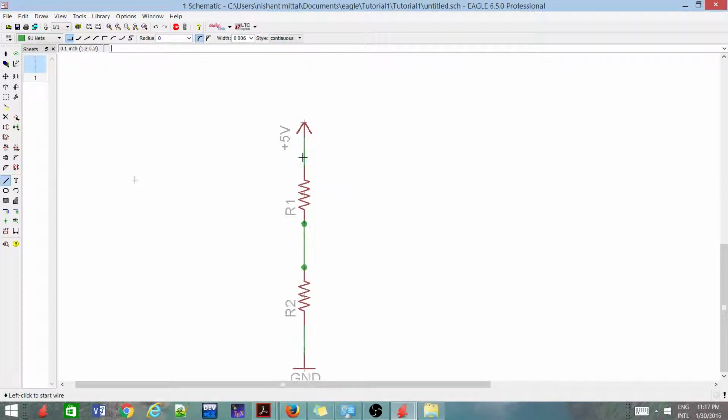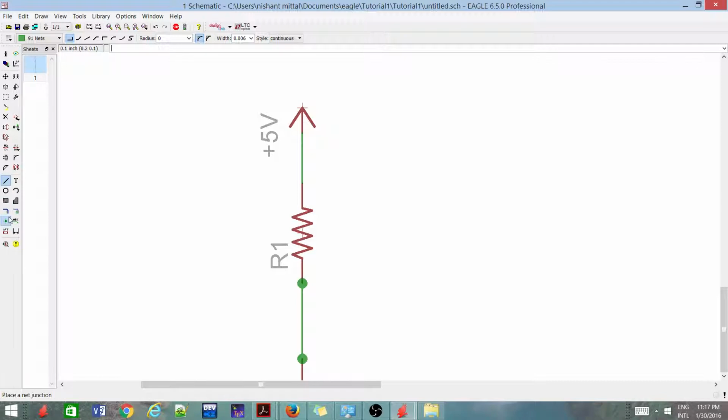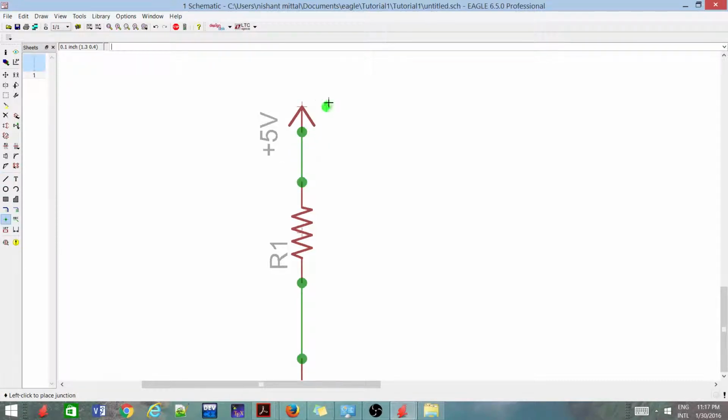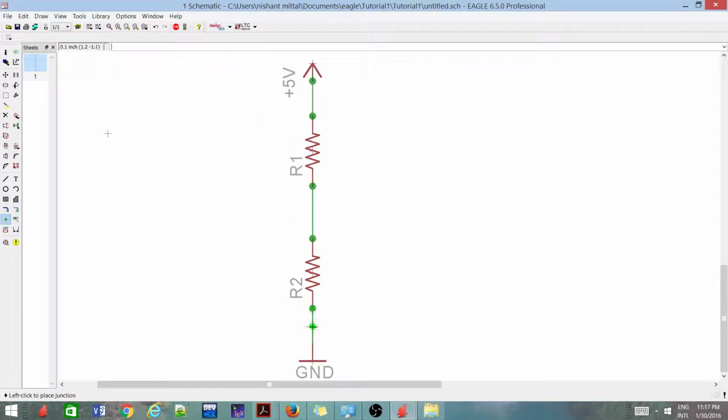Now again, I always recommend you to place junctions in these points, because I always want to be sure that these points are connected. Placing a junction means that they are 100% connected.